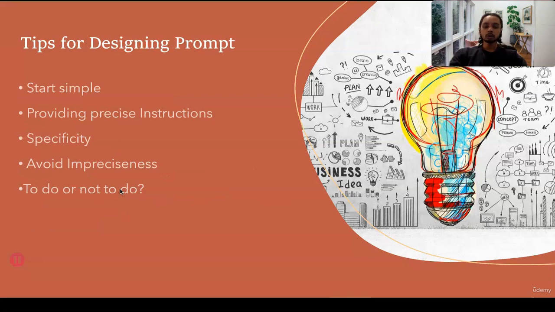Next, we'll talk about some of the tips that you need to keep in mind when designing a prompt. We'll talk about why it is important to keep it simple, start simple, work from a basic prompt and create an iterative process through it. We'll learn how to provide precise instructions to the prompt and avoid contradictions, make it specific, make it very precise and avoid impreciseness, and what are the things that we can ask GPT and BARD to do and what are the things that we cannot ask the model really to do for us. So that's what this section is about.